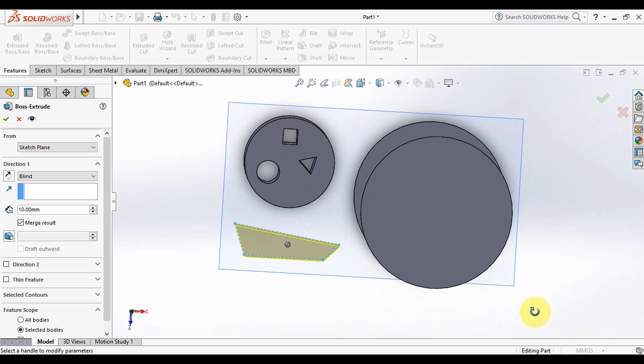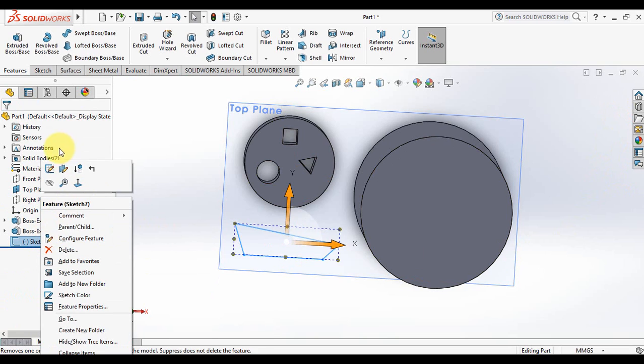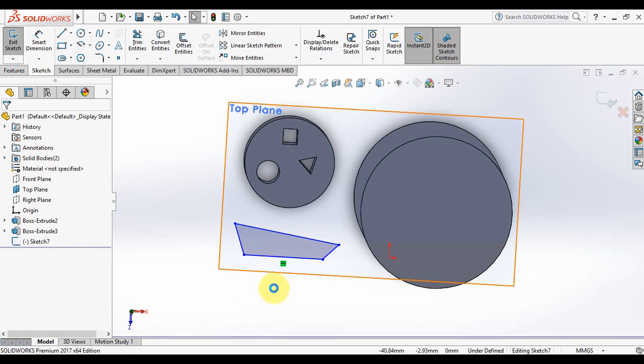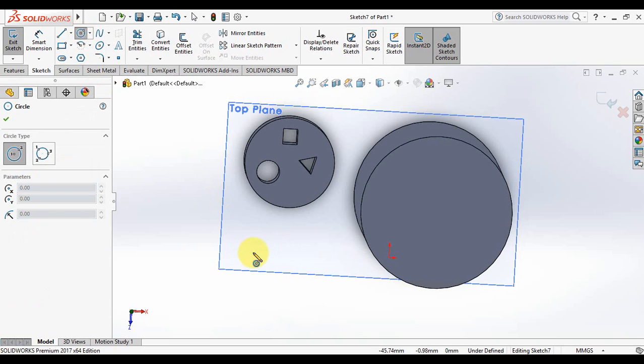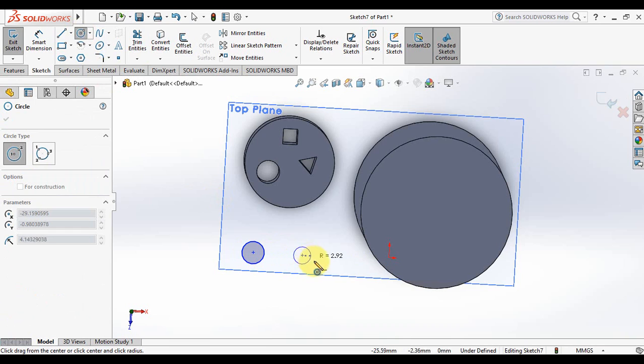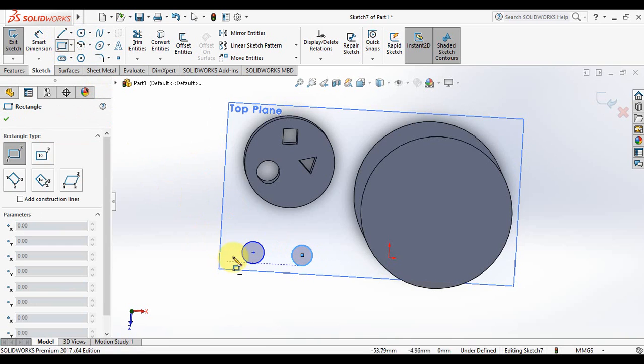But since most of the time we need something a little bit different or a little bit more difficult to do, I'm going to edit this sketch back, and that's why we use trim entities. So I'm going to quickly make the shape of a car, for example. I'm going to select one circle here, do another circle in here, and using a rectangle, for example, I'm going to make a rectangle that will be here.